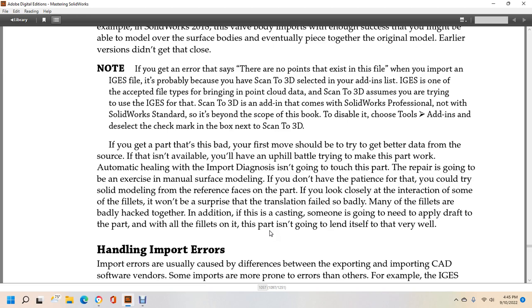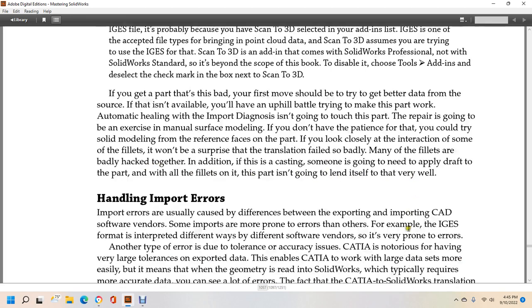If you don't have the patience for that, you could try surface modeling with the reference faces of the part, which could closely interact with some of the fillets. You would be surprised that the translation failed so badly. Many of the fillets are badly hacked together. In addition, with the casting, someone goes beyond that into the needs of applying the draft to the part with all the fillets on it, and this part is not going to lend itself to that very well.